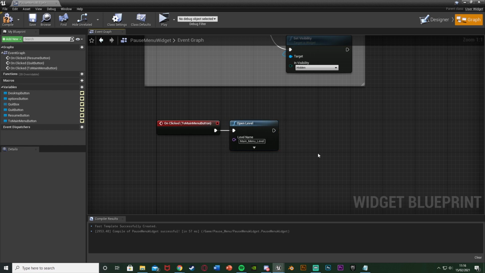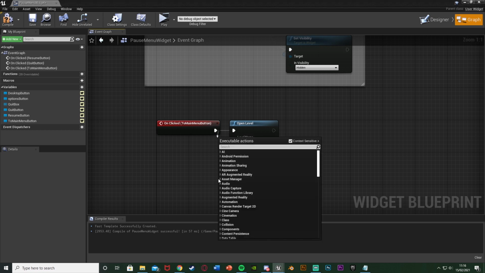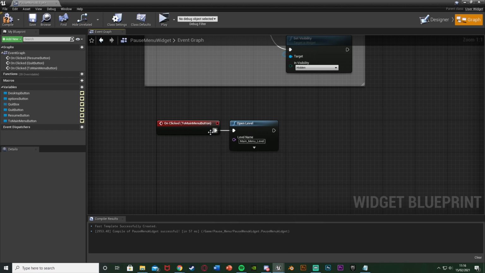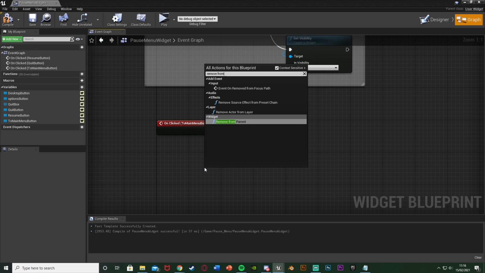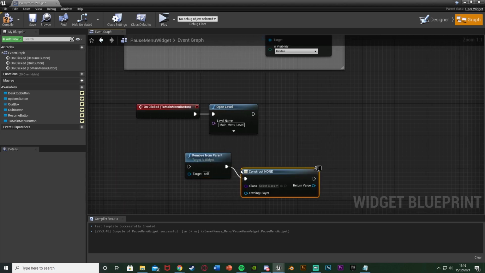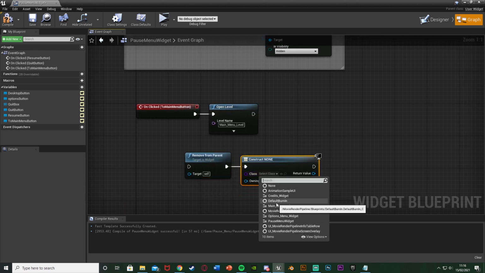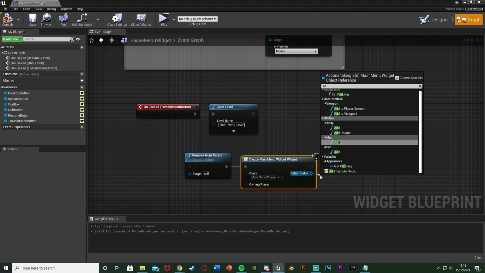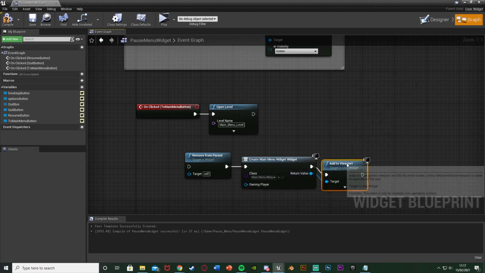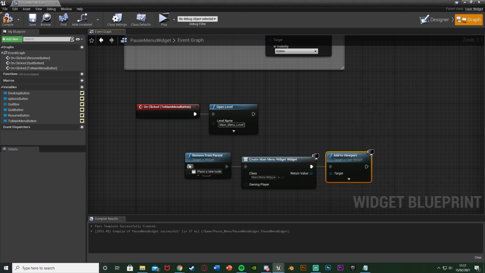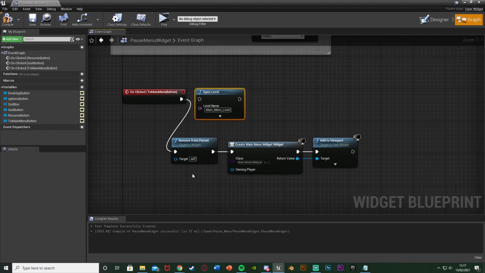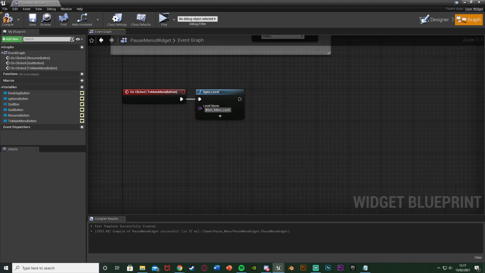And that will open the main menu. If you don't have it in a different level, which I'd recommend, but if you don't want to, then what you can do is get a remove from parent, then create widget for your main menu and add that to viewport. So you get remove from parent, create widget with your main menu in there, and then add to viewport, and that will take you to your main menu instead. However, again, I'd recommend the open level. It works a lot better. However, I've shown you both ways now.